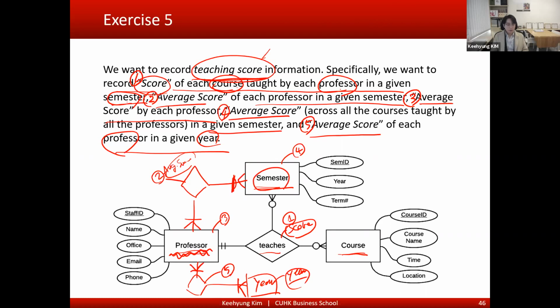Okay, so you can compare with what you did. You can compare this with what you did in your paper. If you have any questions, you can ask me. Okay, if not, let me go to the next one.